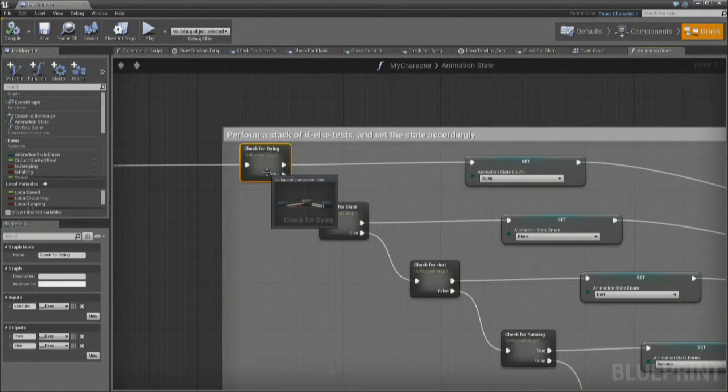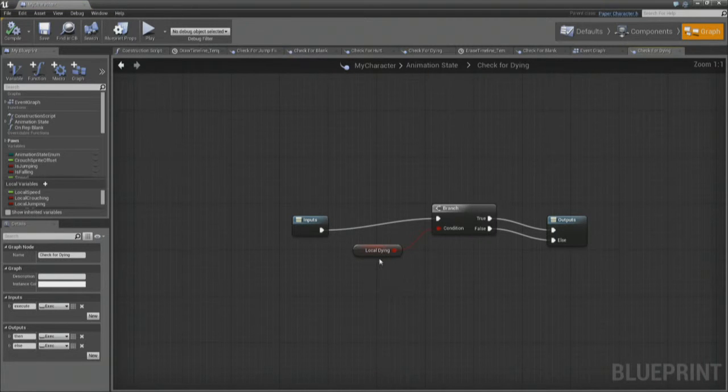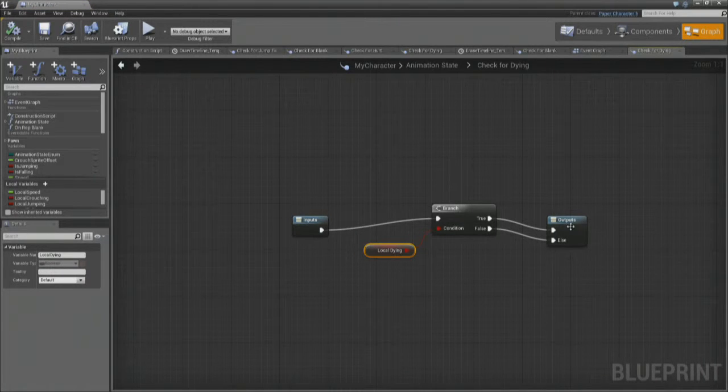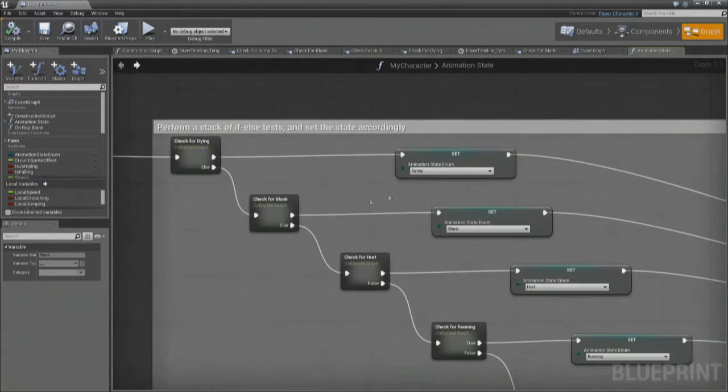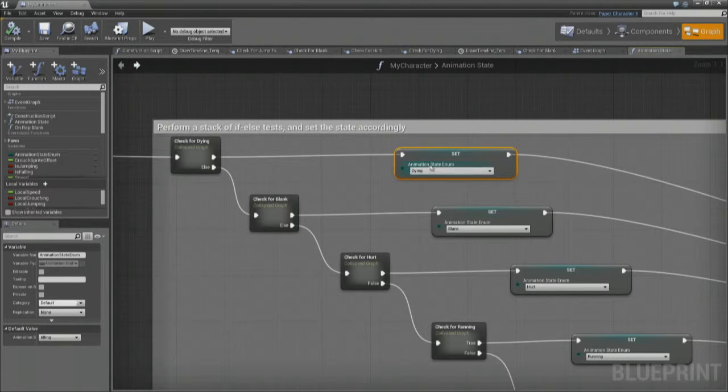And you can see they're named accordingly. So check and see if we're dying, and that's just a collapse graph. So if I jump inside this, we just say, hey, is the character dying, yes or no? And if I jump back out from there, you can see if we are dying, then we have our true, and we set an enum, which consists of all of our states.